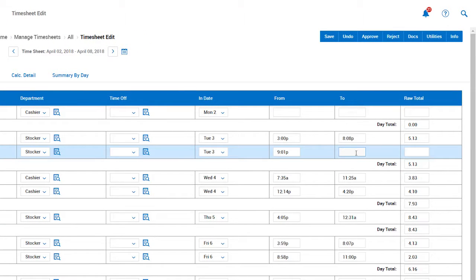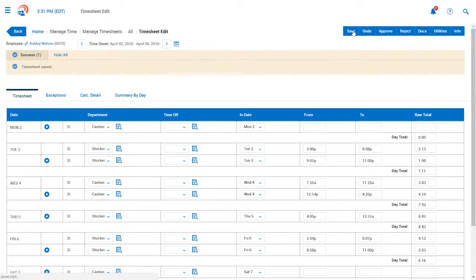We can simply enter the appropriate time and hit save. Now keep in mind that the system is capturing all of the changes in an audit trail. We can capture who made the change, when the changes were made, old versus new values, which IP addresses the changes were made from, and more. In addition, notes can be left against the timesheet to provide additional information about why a change was made.